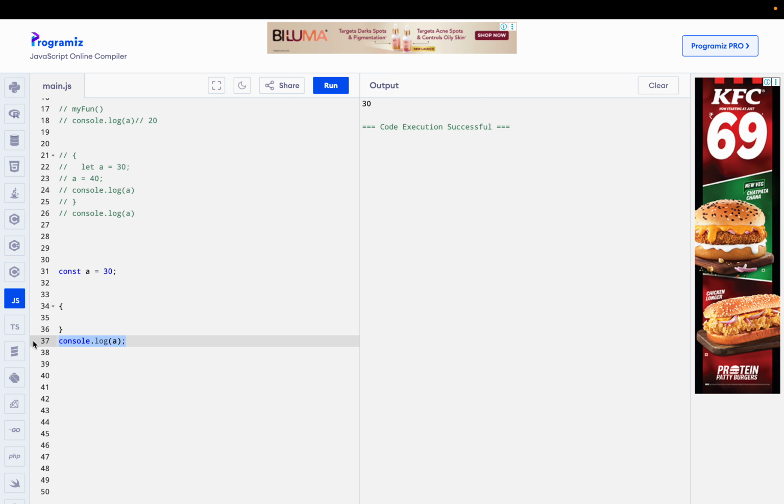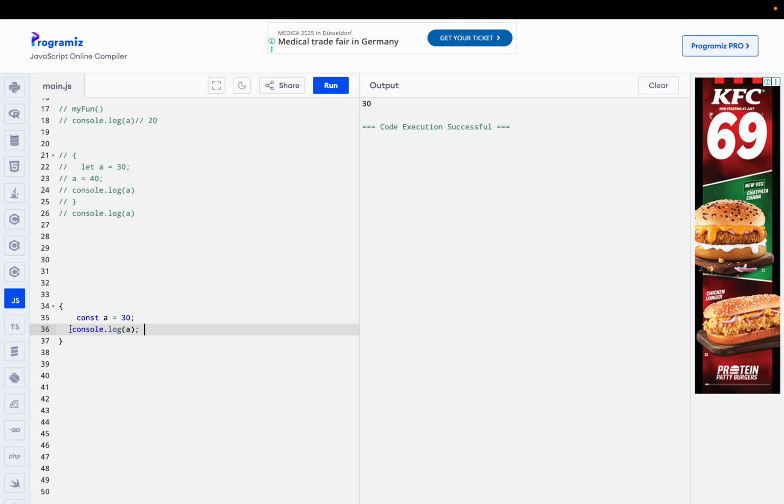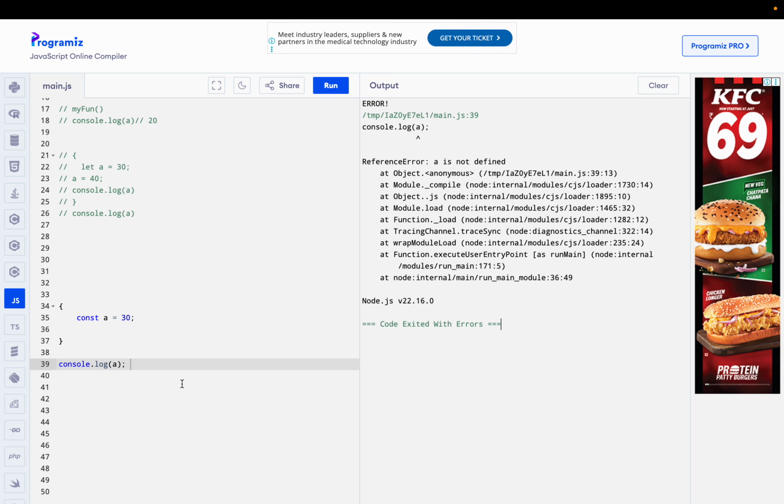And this is also block scoped. Within the block this is perfectly fine. But if I am trying to access it outside, again it will throw us an error, a reference error that a is not defined. So this is about let, var and const.